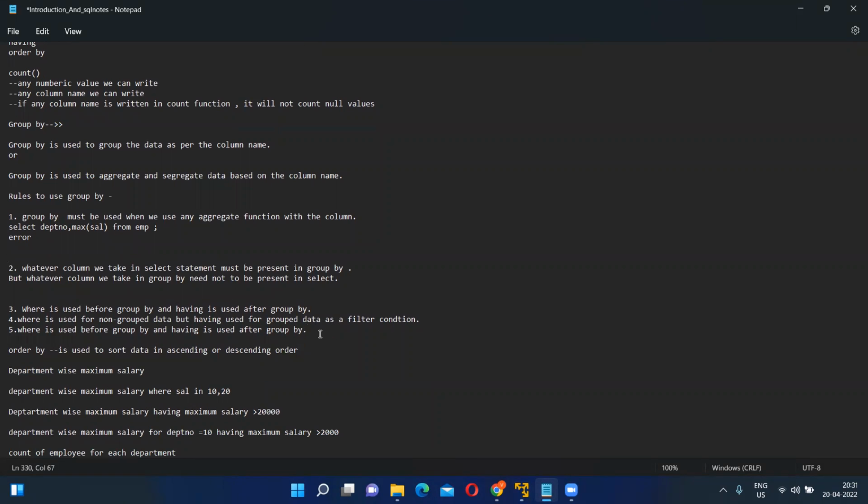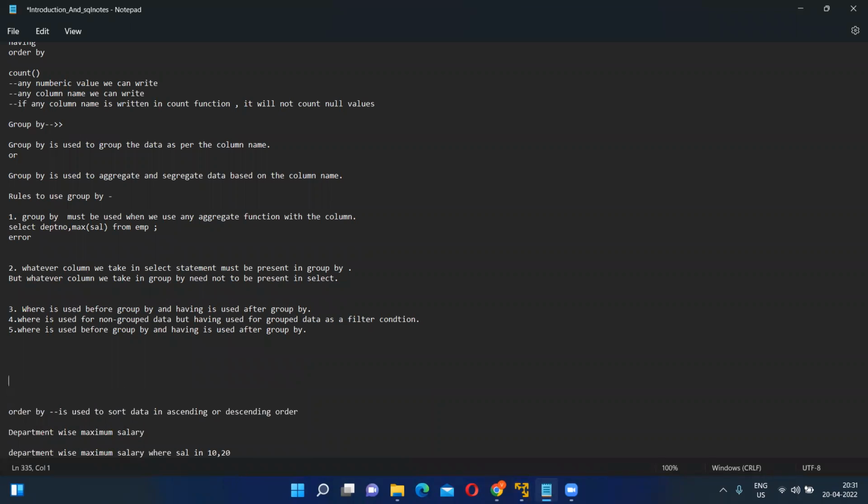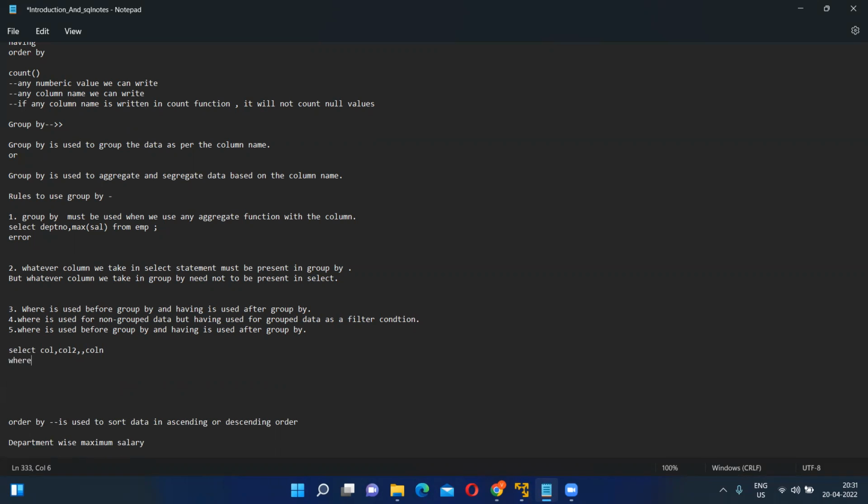After learning all these things, guys, can you tell me the syntax? First it is select. Then a column, column 2, or n number of columns. Then I use where, whatever condition you have to use. Then select, then where. Then what is the next thing that comes, guys? Group by. After group by, what is the next thing? Having. And then the last thing we will study is order by.